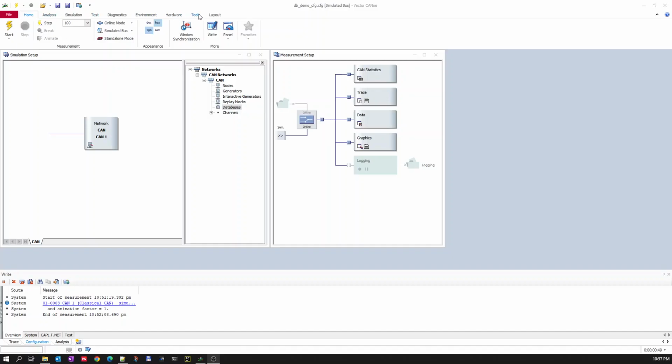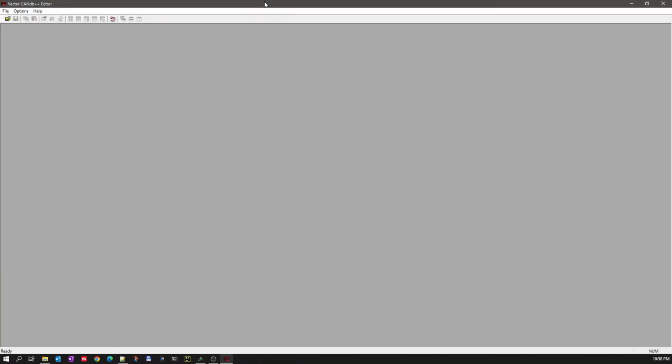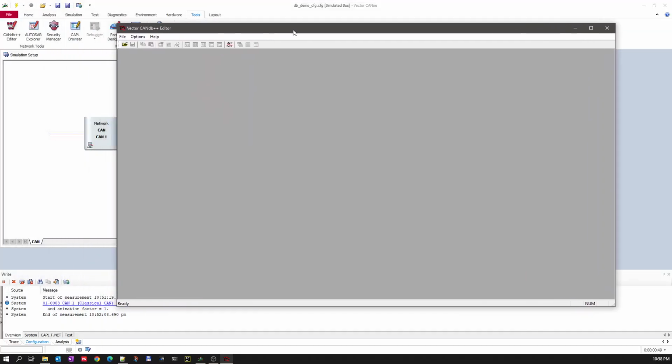And go to the tools section in CANoe tool, and you will find an option called CANdb plus editor. Using this, you can create a CAN database, and not only CAN, but you can create different types of network databases. Okay, let's click on CANdb plus editor. Once you click on it, you will get an editor for creating a database.